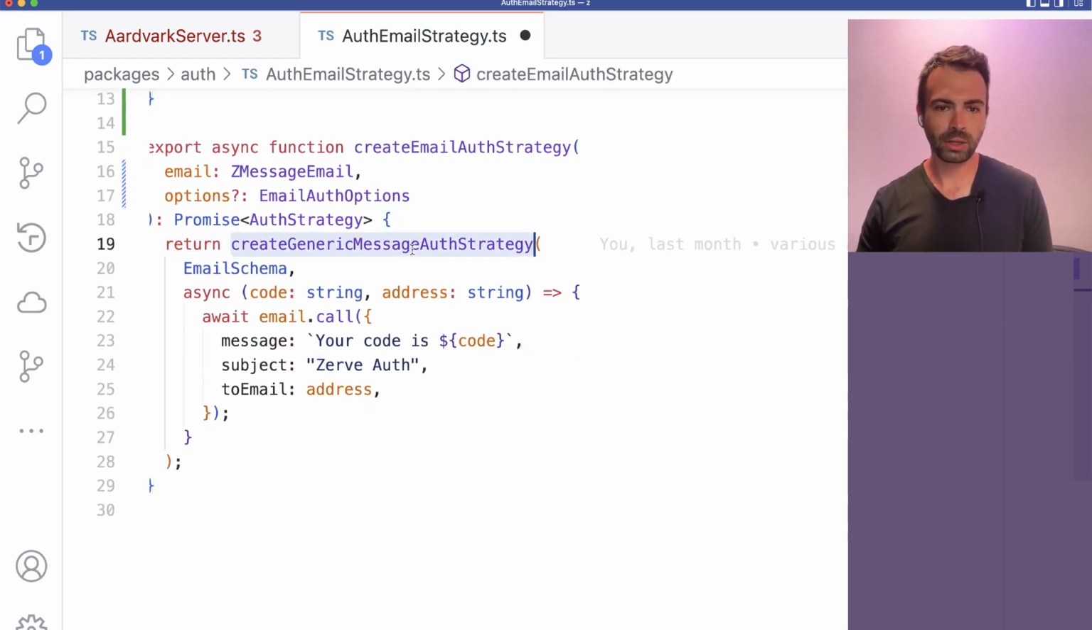And then on the generic message auth strategy, we need to add some sort of validator function here, where we can check to see if the input email is allowed.